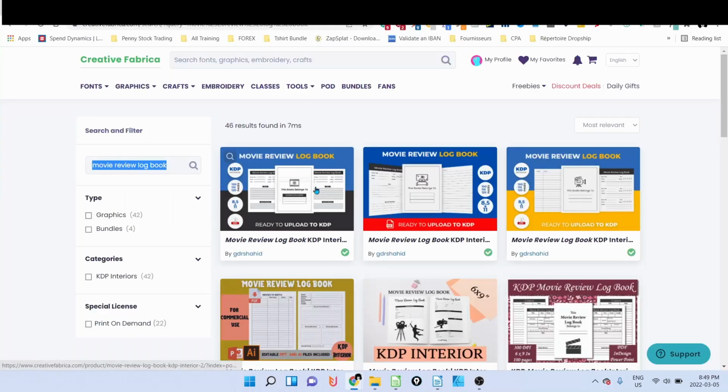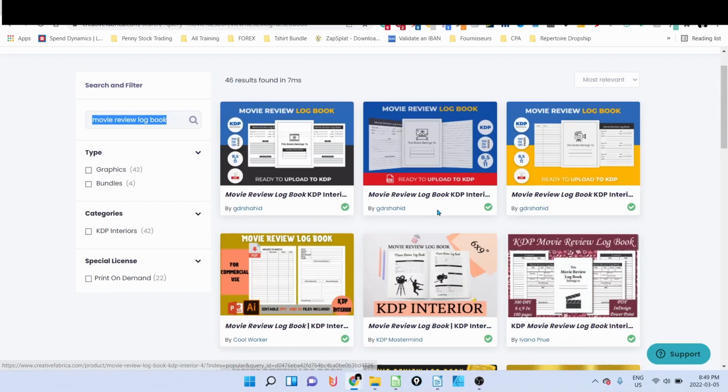Now when you go to Creative Fabrica to download the interior, you're going to look for a similar logbook. What I suggest is to download a few of them, and you're going to use the interior that is more complete, that contains much more, either the same kind of information or why not more. And once you have that, you download it and you're going to use it for your book.